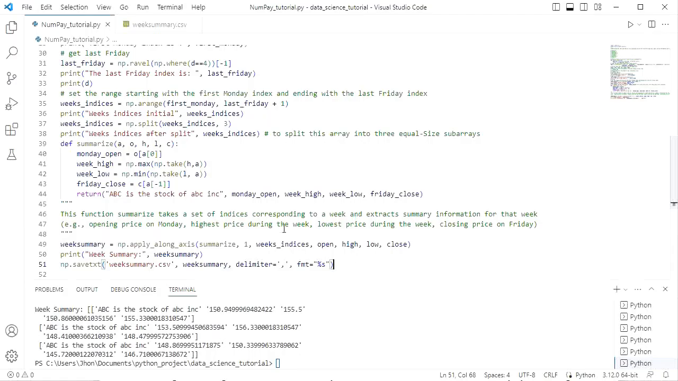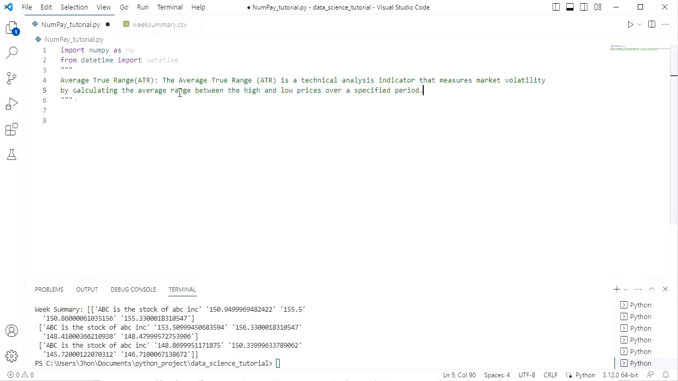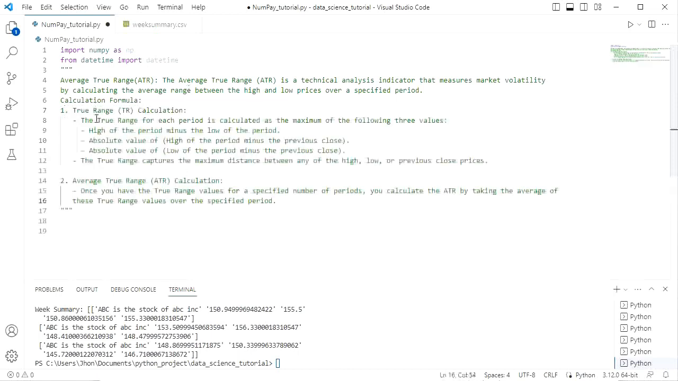Now we will discuss the average true range, in short ATR. The average true range is a technical analysis indicator that measures market volatility by calculating the average range between the high and low prices over a specified period. So this is the formula of the ATR calculation.